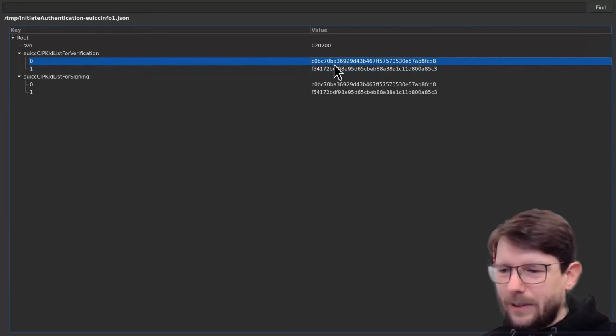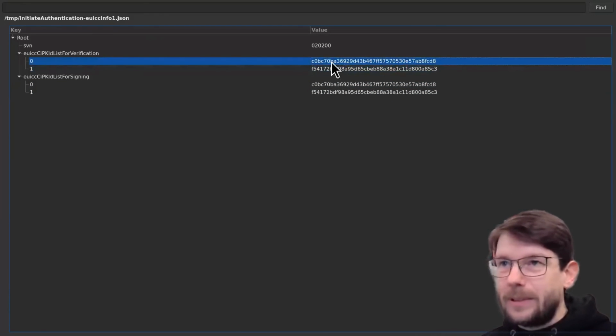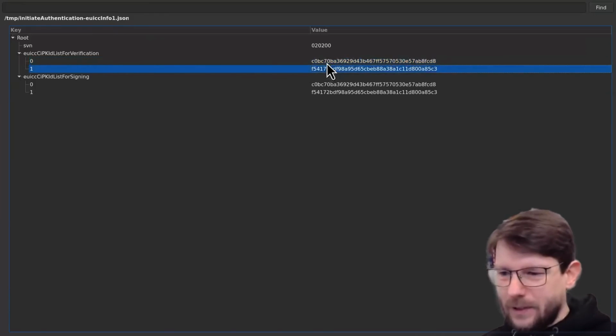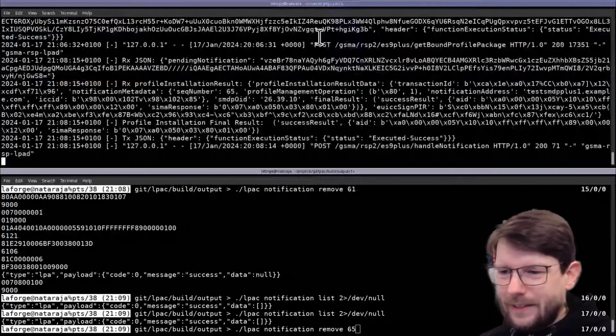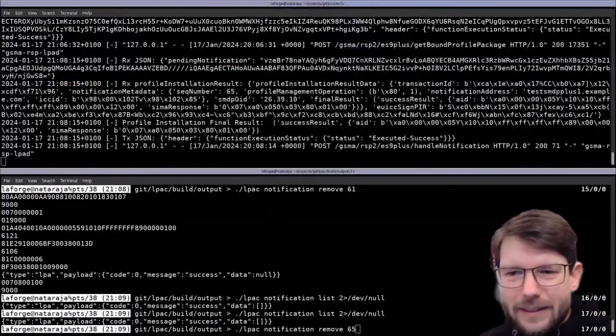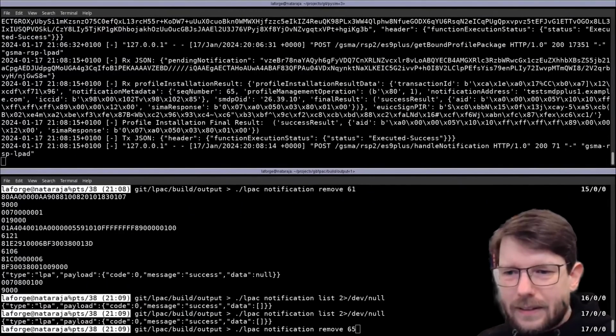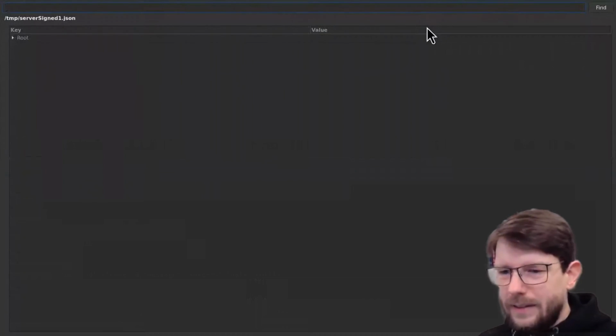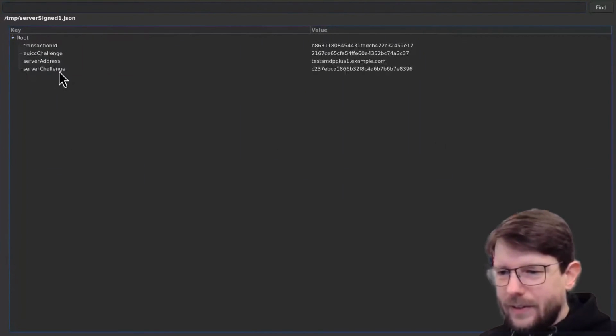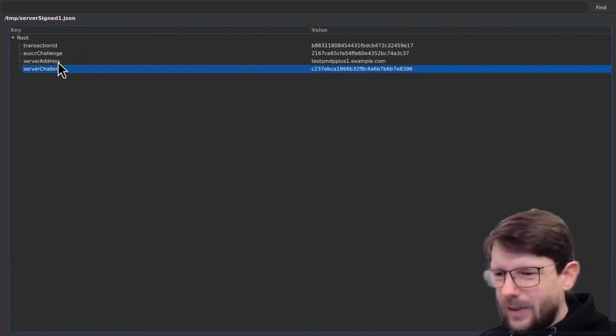One is the NIST P256, and the other one is a Brainpool P256R1 curve for root certificate. So that is the content of that first request. And if we look at the answer, just a second. Should be this here. That's the SMDP+ signed. So we see it's rather simple.